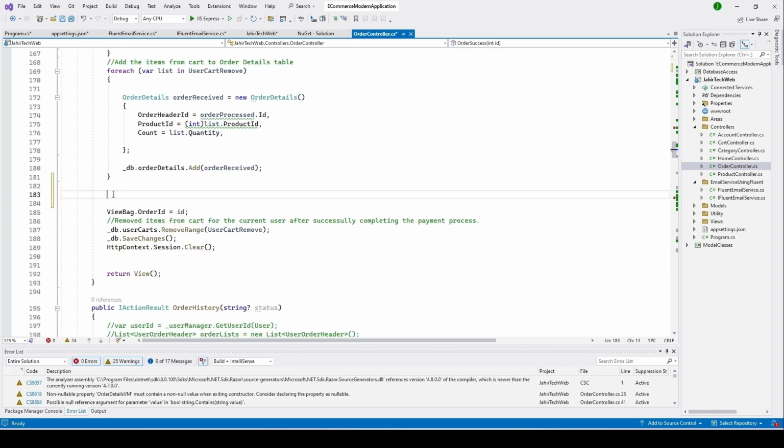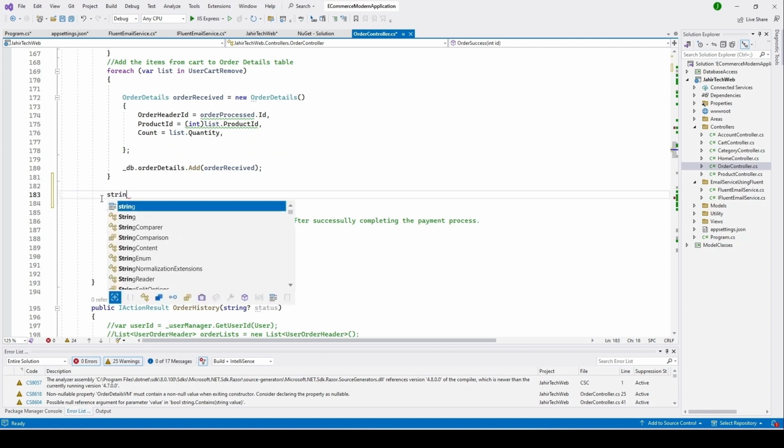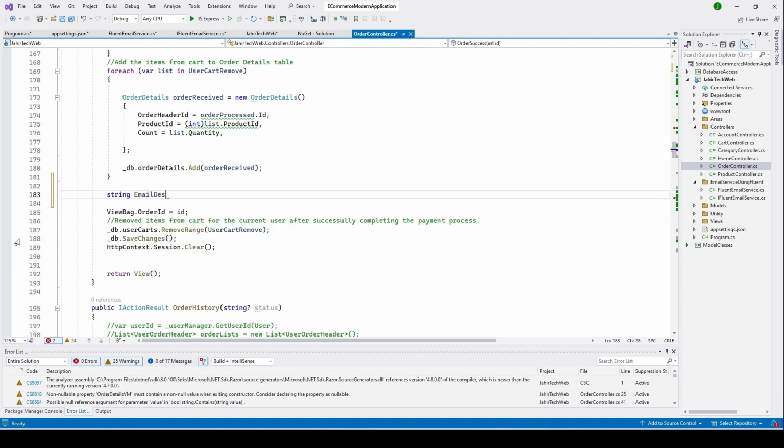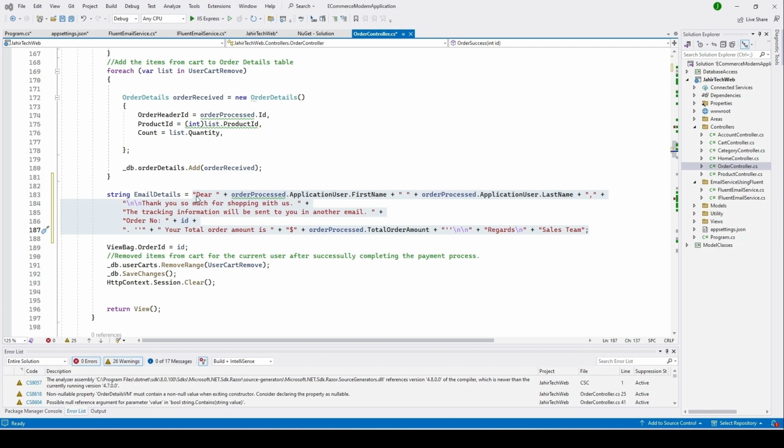Right there, create a body information using user information and the order ID. What I mean, type here string email details equal to, and I'll copy the code and paste it here. Here you can see the name of the person who submitted the order. Thank you so much for shopping with us, and the tracking information will be sent to you in another email.